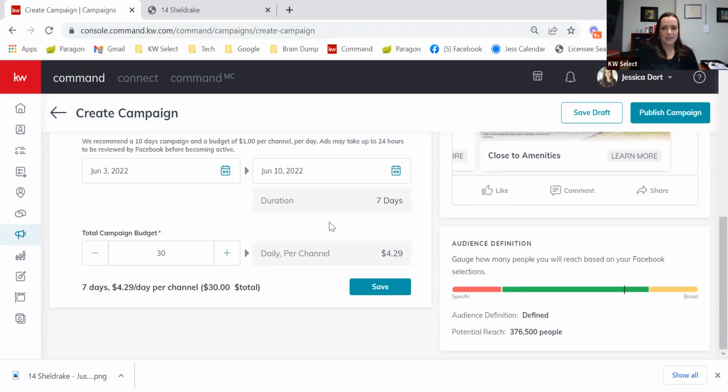And if you decide to, you do have the option to pause the ad after. So let's say we run this ad for 7 days and tomorrow I get an accepted offer. I don't want to keep running it, so I can pause the ad. And that's going to take it down. It's not going to keep spending any more money.